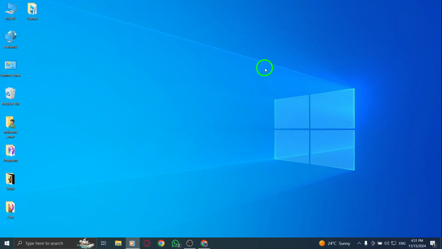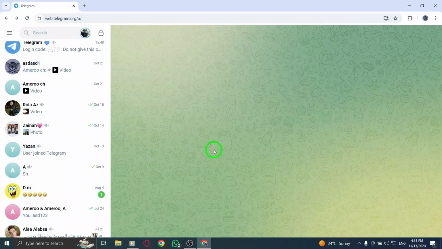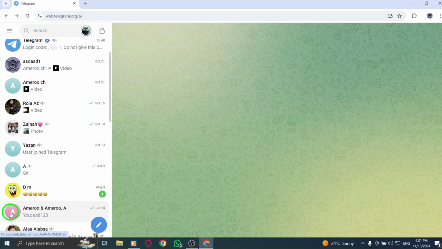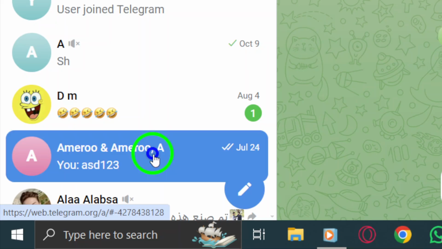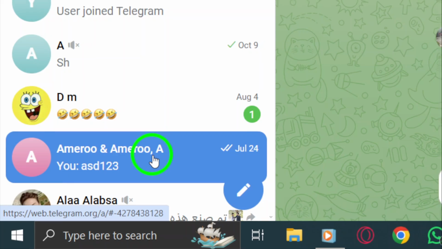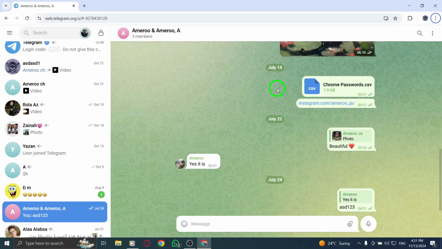Let's dive in. First, open your preferred web browser and go to Telegram Web. Once the page loads, log into your Telegram account by entering your phone number and following the login process. Once you're logged in, navigate to the group chat where you want to enable message forwarding.